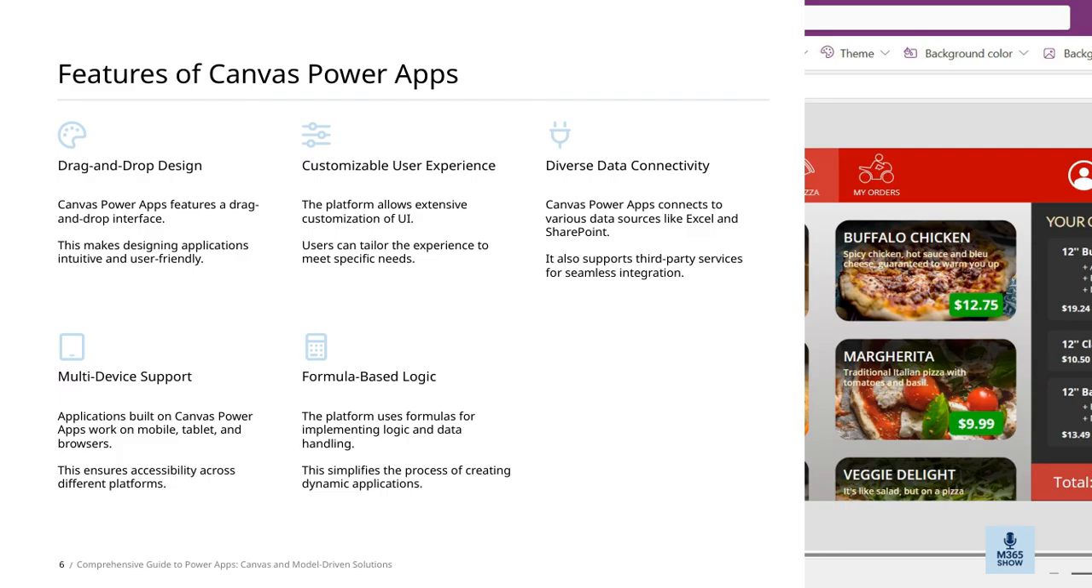Altogether, these features, formula-based logic, broad device support, diverse data connectivity, customizable UI, and an intuitive design interface, come together to make Canvas Power Apps a versatile and accessible solution for creating tailored, dynamic applications.